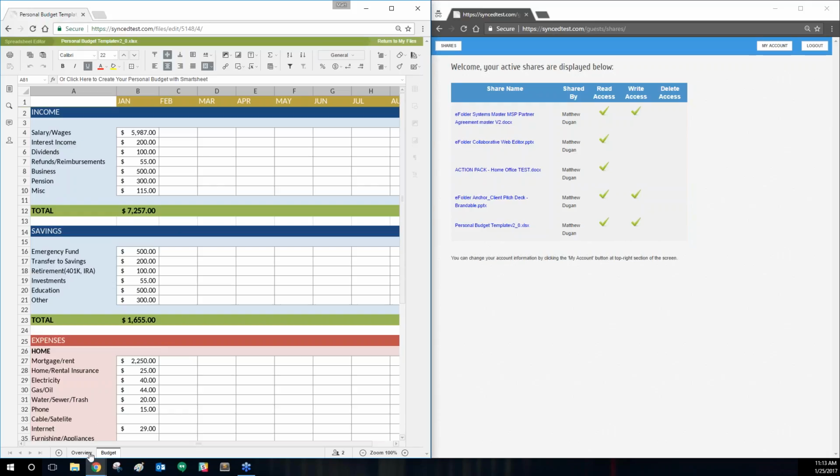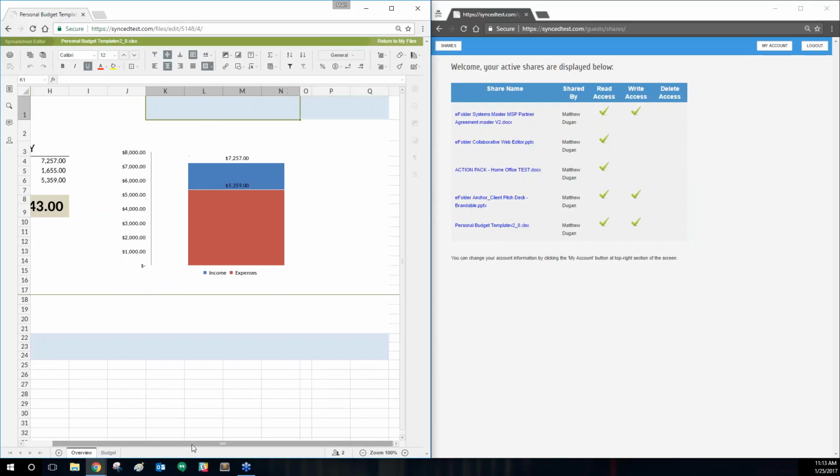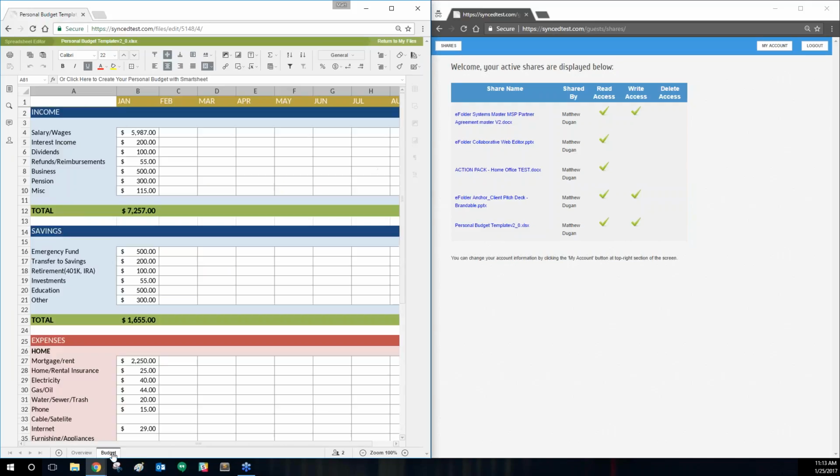Now let me just show you that there are two actual sheets here. One is a generic overview of the fields with some graphics. The other is the details. So I'm going to show you both of them simultaneously here.